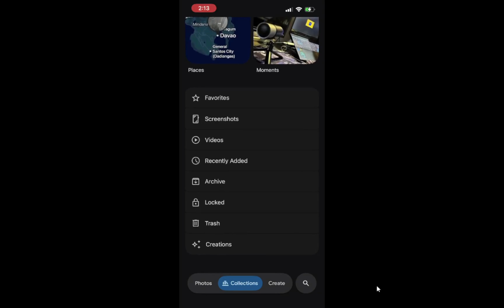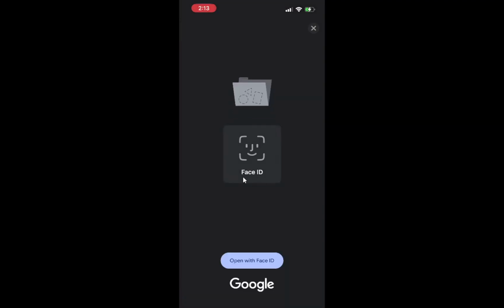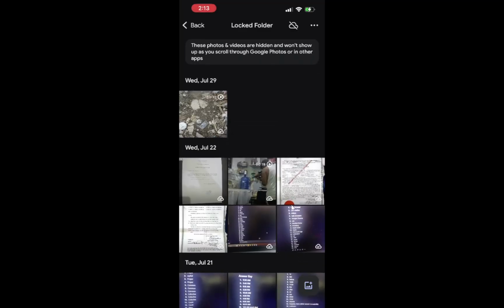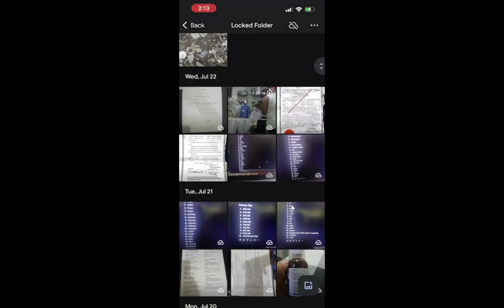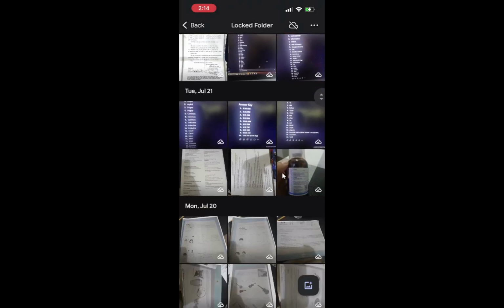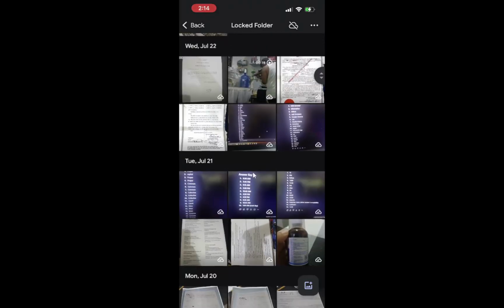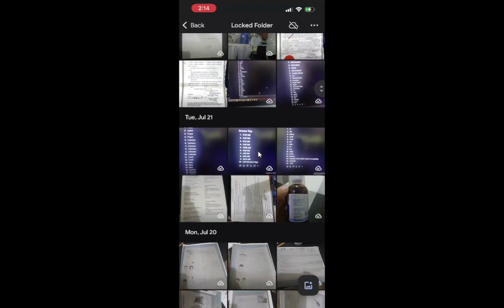Once you have opened Locked, set it up using your phone screen lock. Google Photos uses the same PIN, pattern, fingerprint, or face unlock that you already use to unlock the device, so you are not creating a new password here. After you confirm your lock, you will see an empty locked folder area with a message that items here are hidden from your main photos.